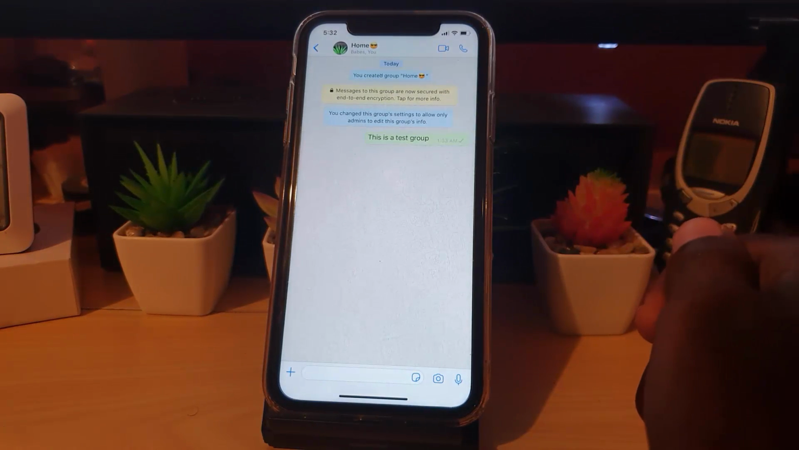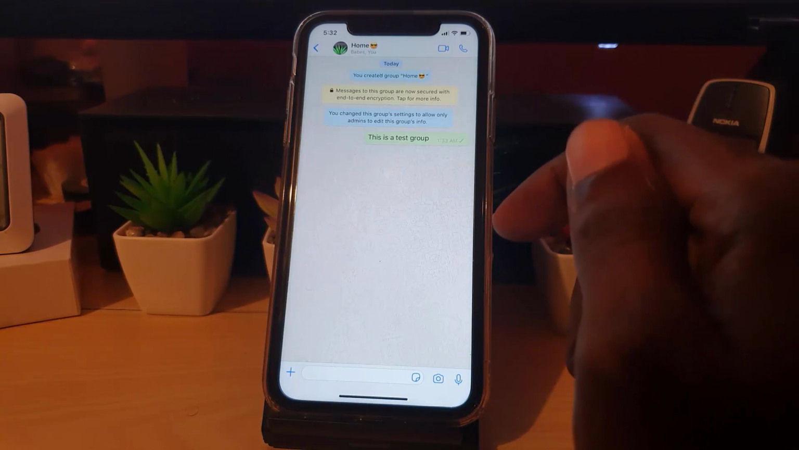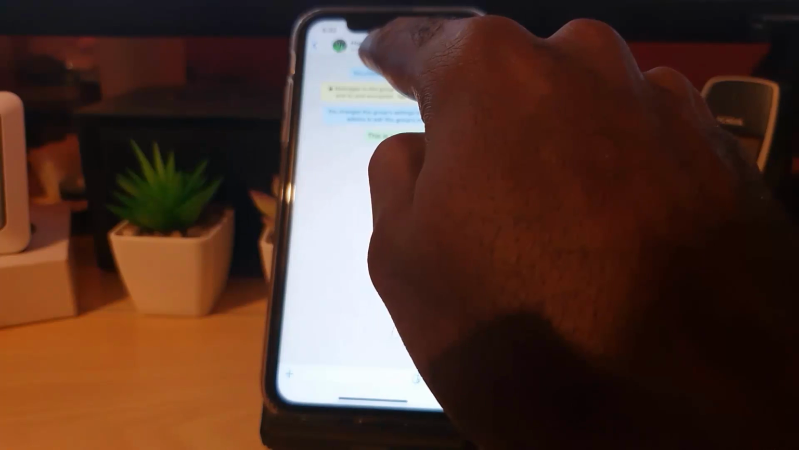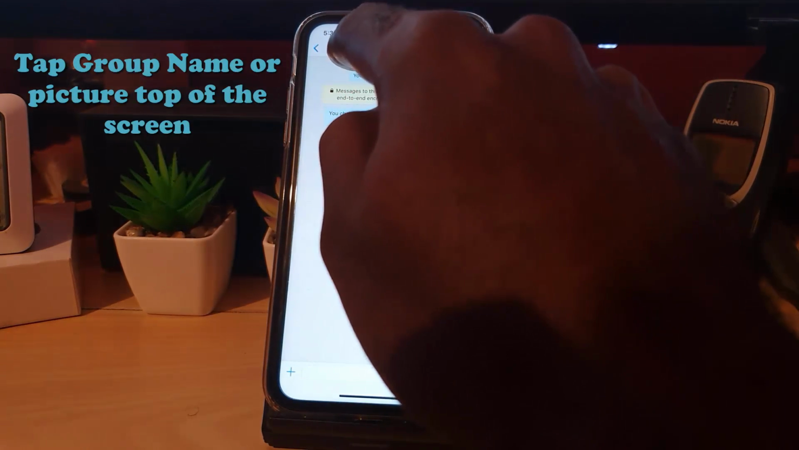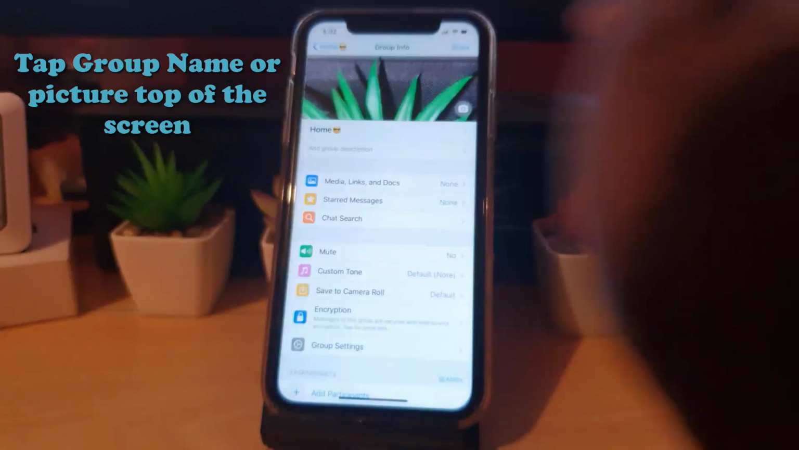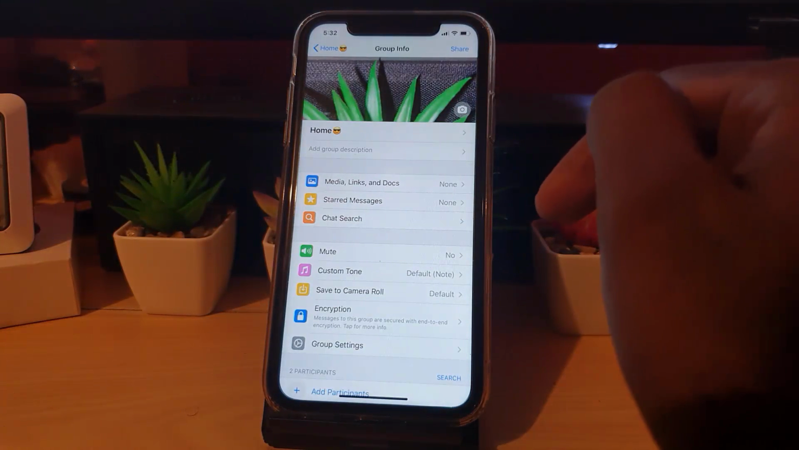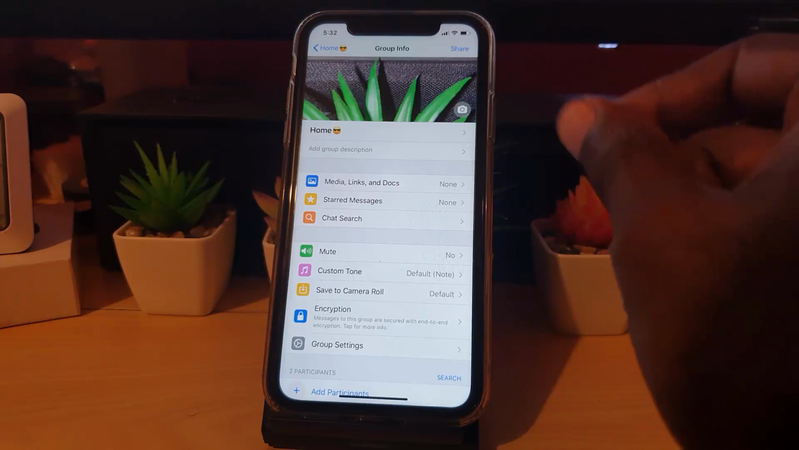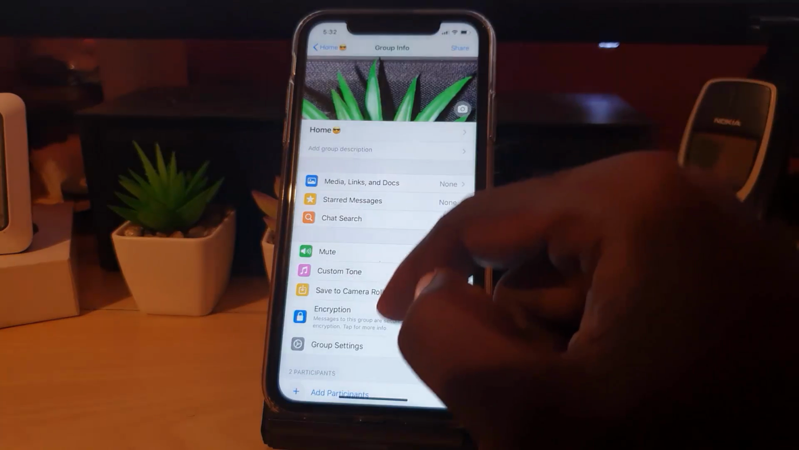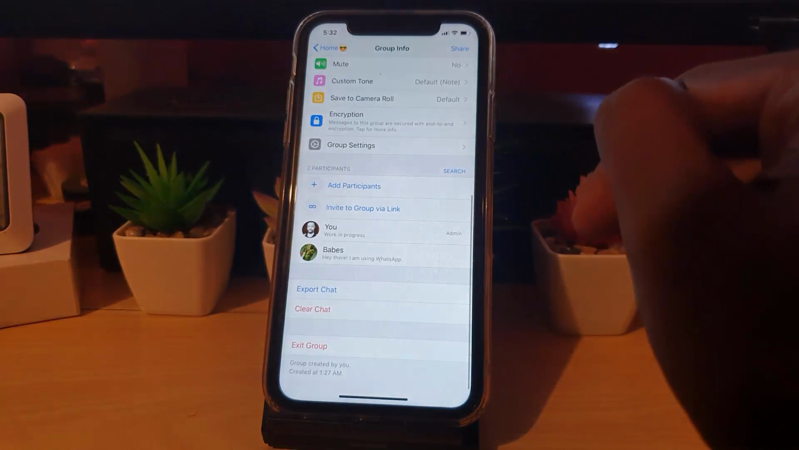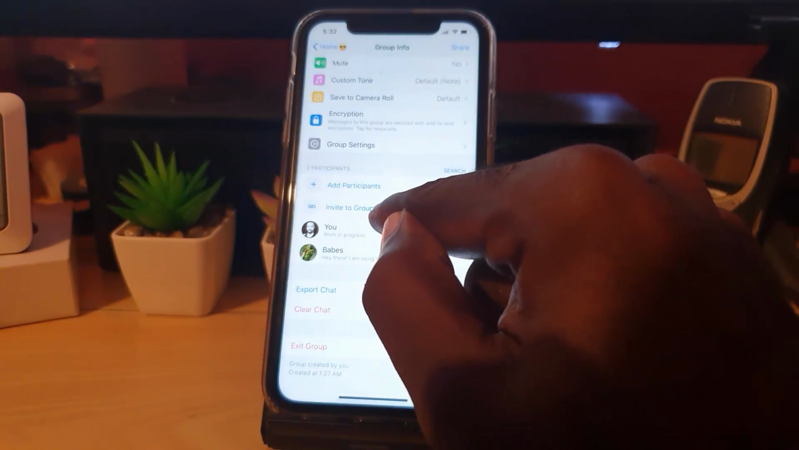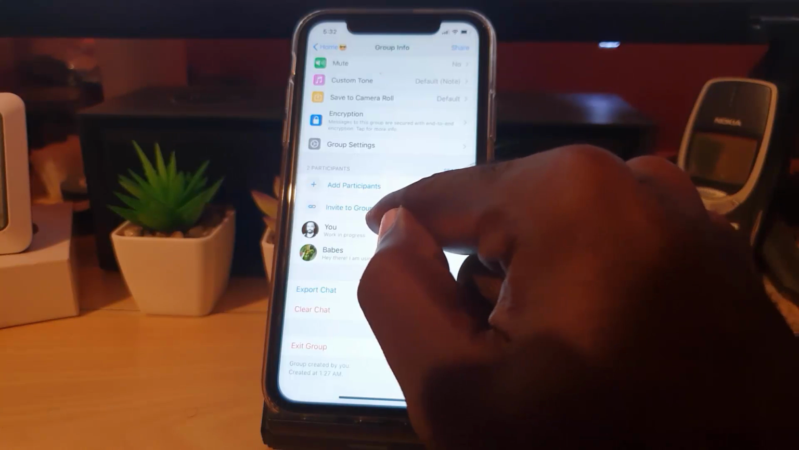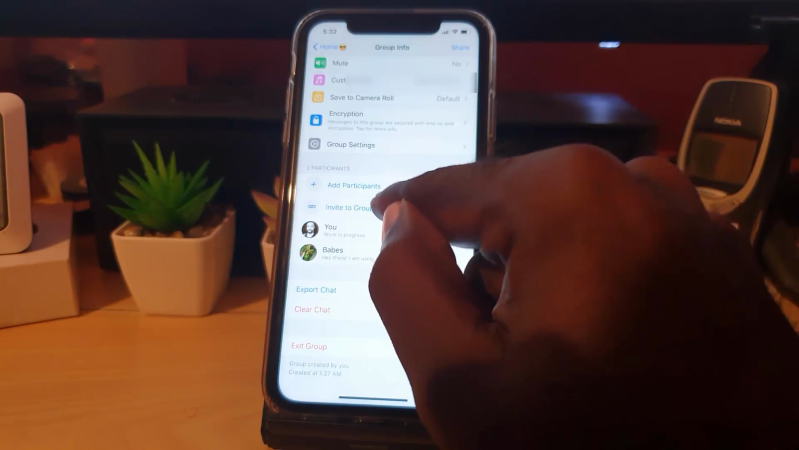Once you're inside your group, in order to see the management settings for your group, go ahead and tap the group name, or just simply tap the icon at the top of the screen that represents your group. You open the control panel settings, which is here, which is group information. And once you're here guys, in order to share, go all the way down, and you'll see where it says here under participants, invite to group via link, meaning you'll be sharing the group by a link.